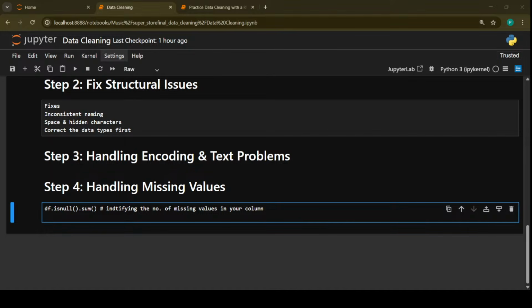And suppose there is a discount column, and for one particular row, the discount column has no value. If it is missing, it does not mean that we should just directly remove it. It might have some meaning, like no discount was given. That could be one of the reasons. It was left empty because no discount has been applied.